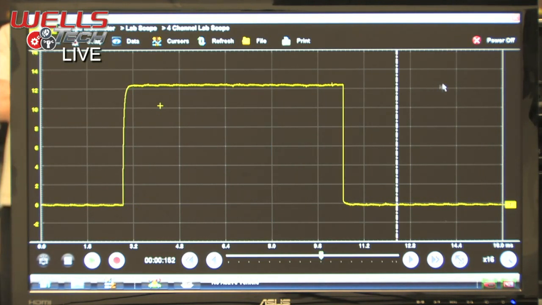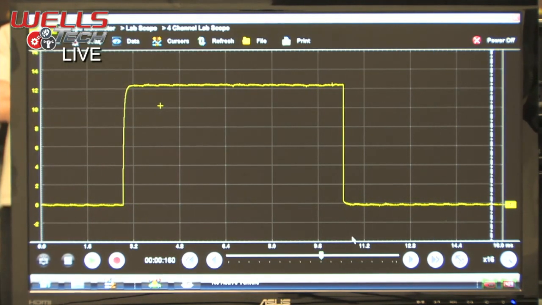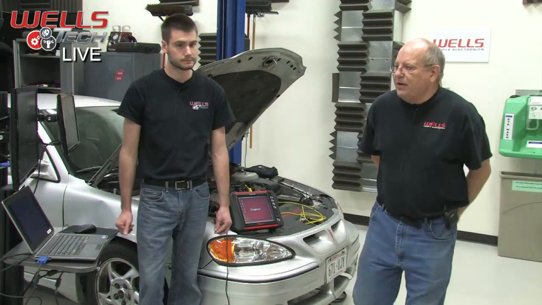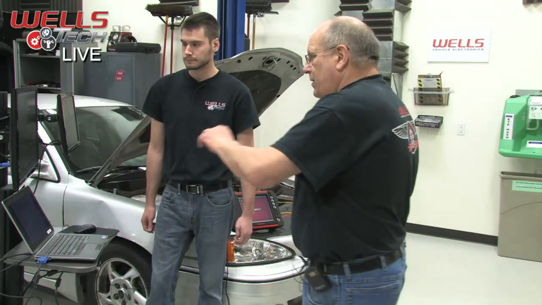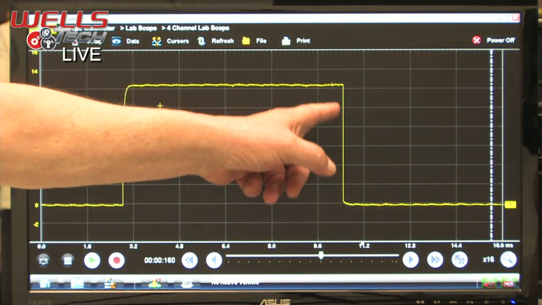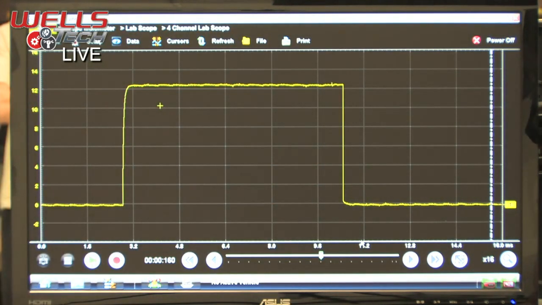There's our cam signal right there. We'll move this out of the way. So there's our cam signal. That's our known good cam signal. And that looks like a pretty good signal. Now, last time we were out, we saw there were some hash marks coming down here, and we actually had one spike that came way down here. Does that matter?